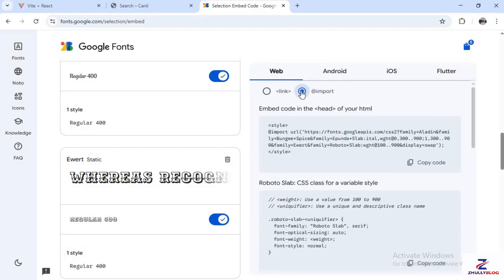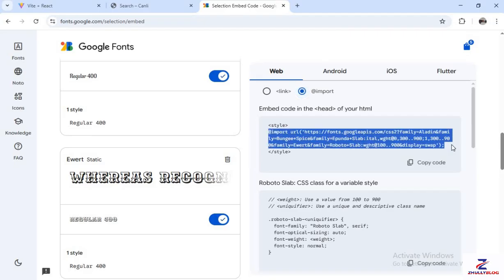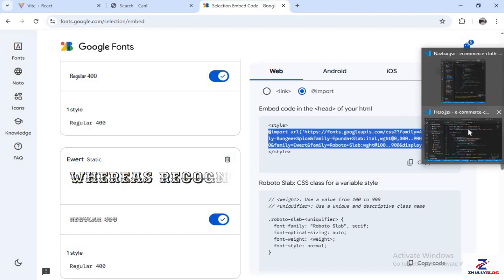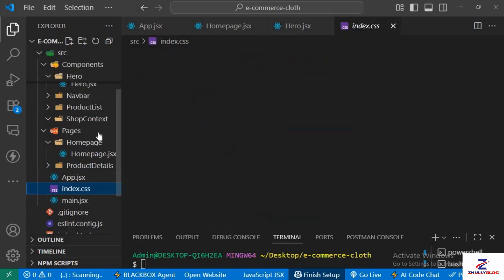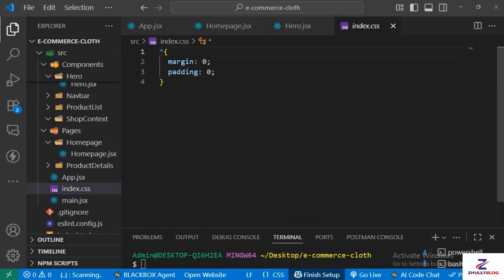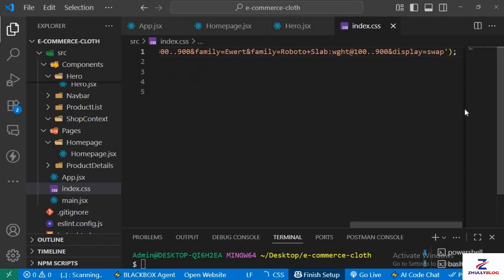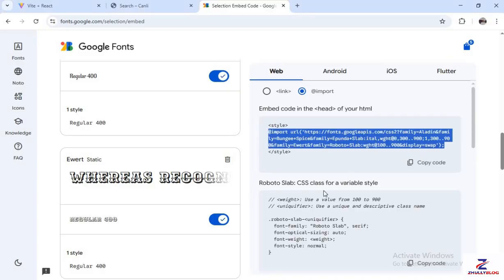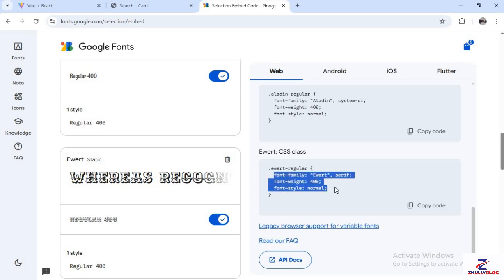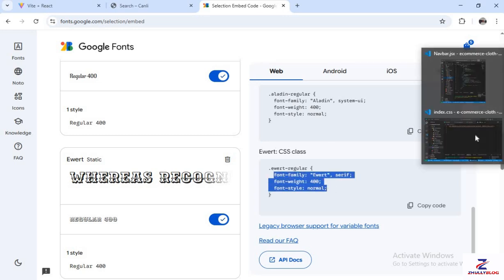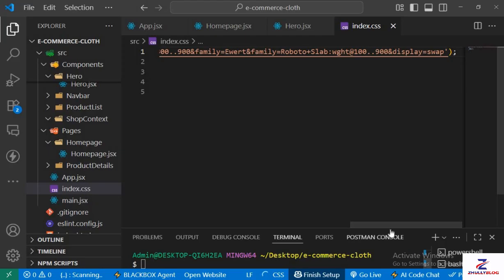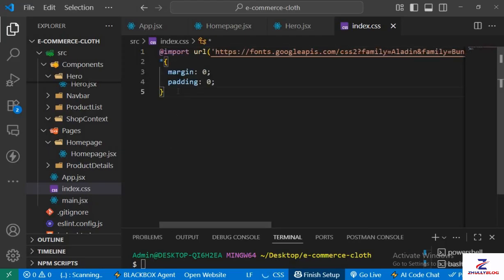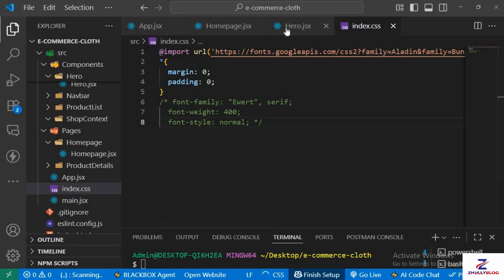Okay, so we're using the import rule, right? So we're going to copy this here. We're going to embed this in our CSS. So I'll click on index.css, and I'm going to paste this here first off. Then the CSS class, I'm going to copy it, and then I'll paste it where I need it. So I'm just going to paste it here for now so that I can come back to it. Okay, so now let's style.